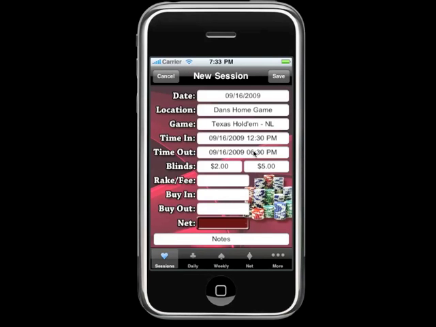The rake fee selection allows you to either put in the amount of rake that the casino took or put in the fee that a tournament cost to buy into. Since in my example I am playing a home game, I will just leave that box blank. Next, you have the buy-in and buy-out amounts.